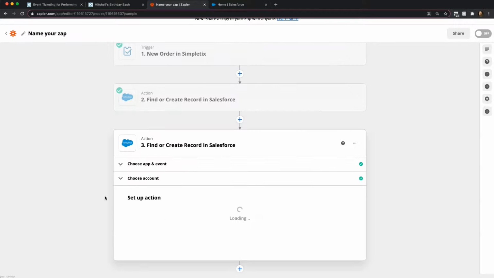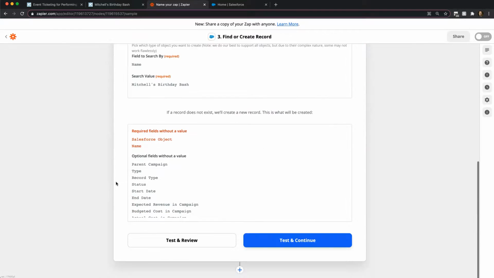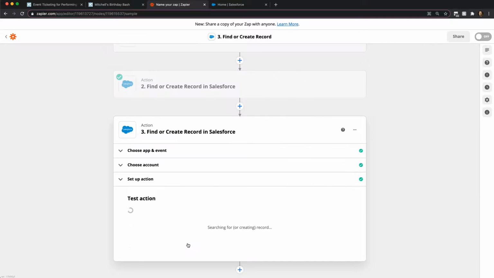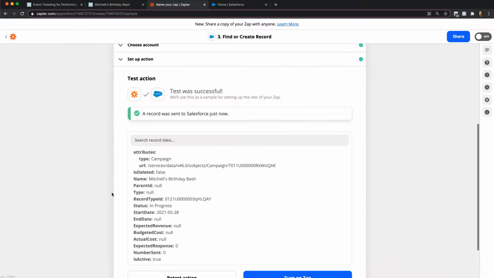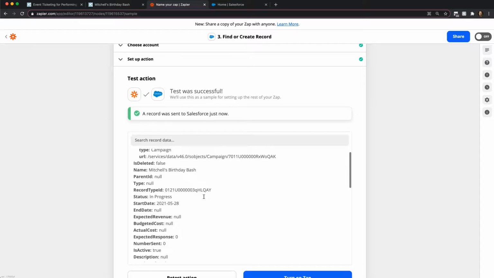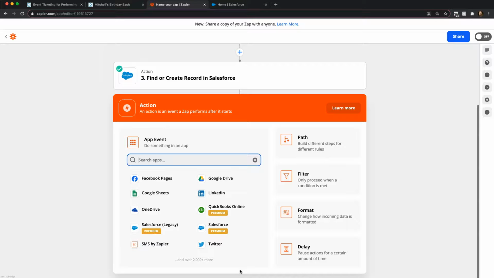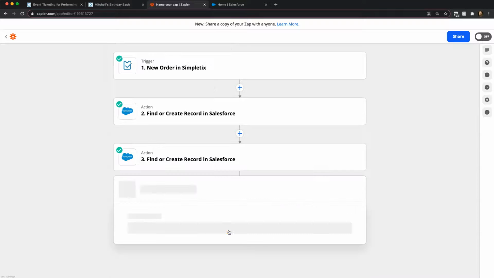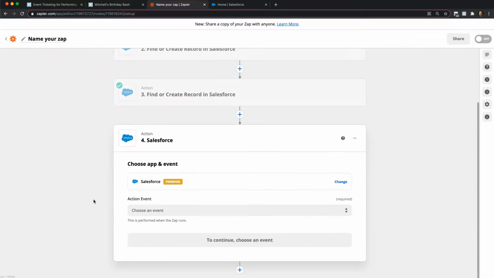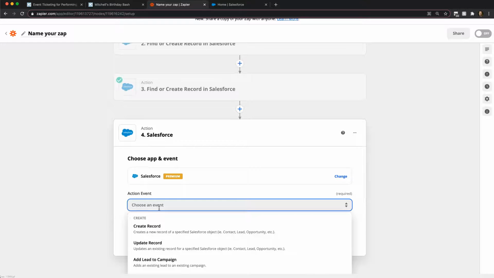I'm going to go ahead and click on continue. And I'm going to do the same thing and test. Okay, and now we can see that the record was successfully created in Salesforce. So now all we need to do is complete our last step. So I'm going to go ahead and add another one. And in this step, we are going to go ahead and create an opportunity for this transaction.